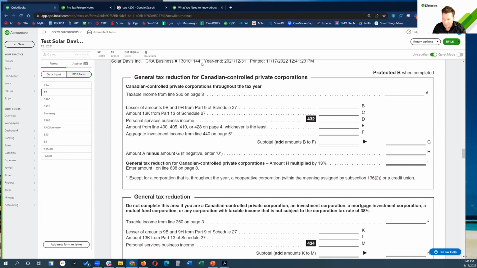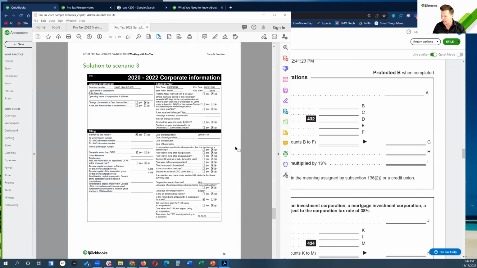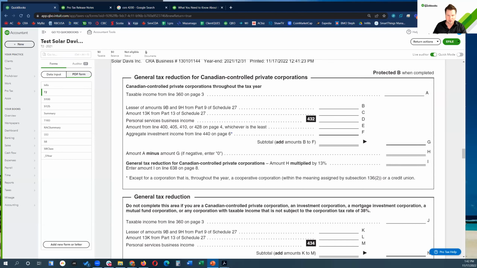Okay, so I think we are pretty much done for today. If you go into your handout, you'll see the solution to scenario 3 as well, based on the information that we've entered. Let me jump back in here.